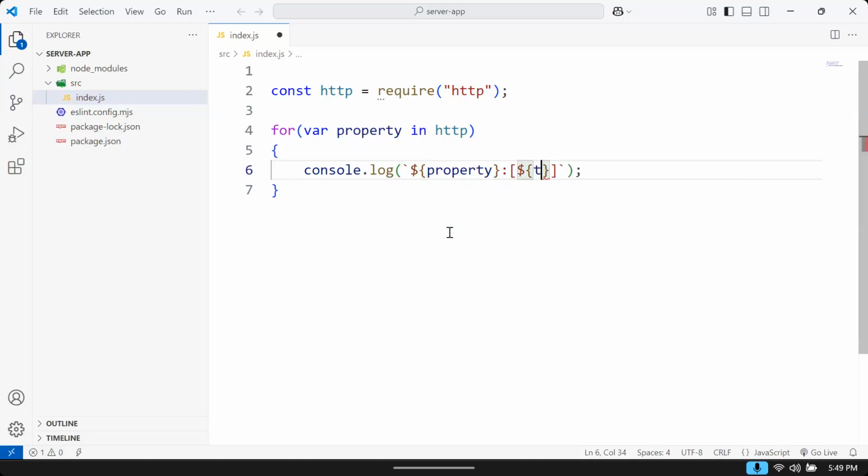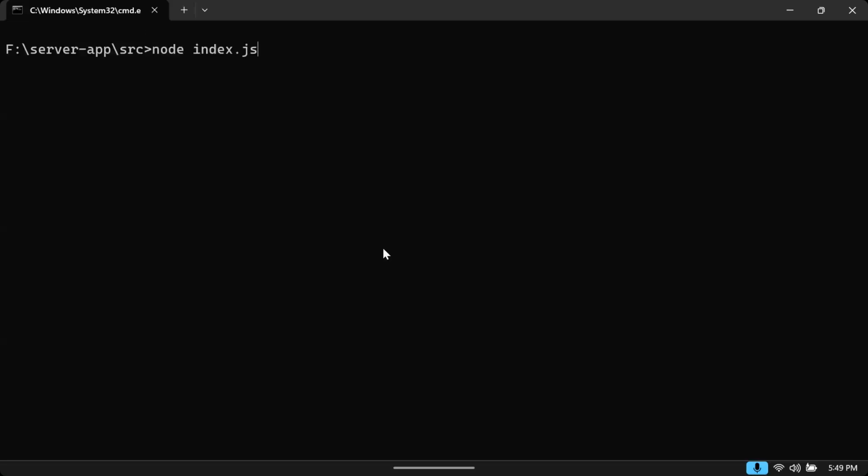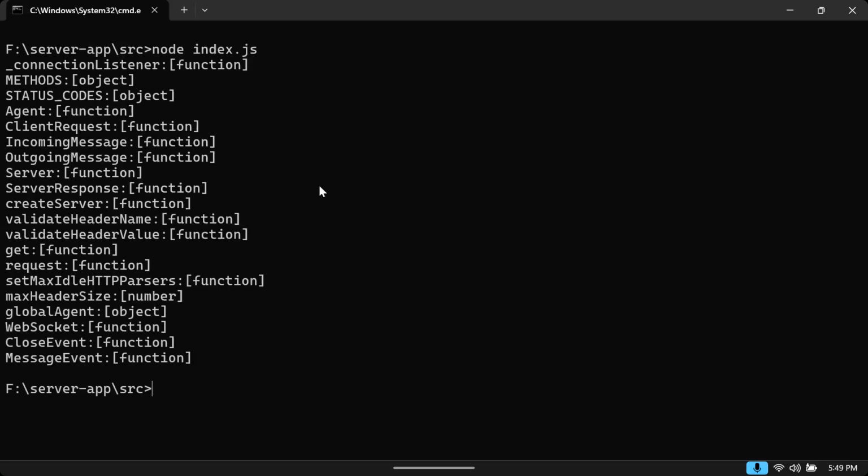We will use typeof. There is a typeof operator in JavaScript. Typeof what? Typeof http property. That means the type of that particular property. In JavaScript, this is how you know the data type of any property of an object. Now you see what it is going to return. It is going to return the type also.